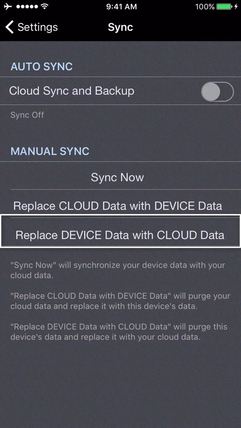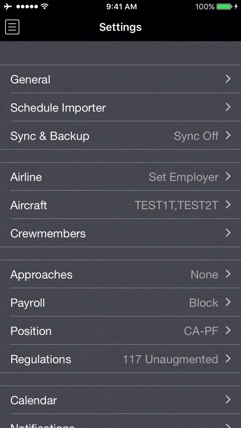Then we have exactly the opposite, replace device data with cloud data. If something happens to your phone or your iPad and you get your data all out of whack, or you're having some kind of error with sync, you can replace everything on your device with the data on your cloud, which you hopefully know is accurate data because you've been able to verify it with a different device that's not giving you a problem. Again, these are buttons that you should never have to use unless directed by our tech support staff.